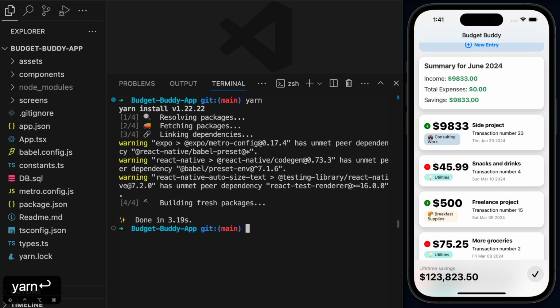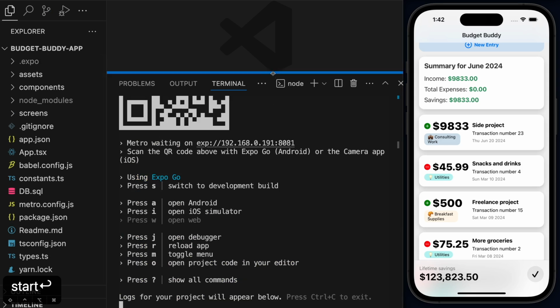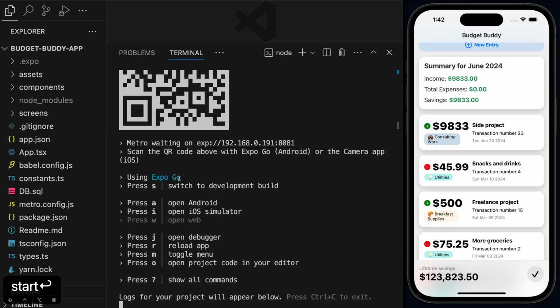All right, and that was super quick. All right, and because we're using Expo, I'll just run yarn start to start the server. Now, please notice, guys, that we are using Expo Go here.